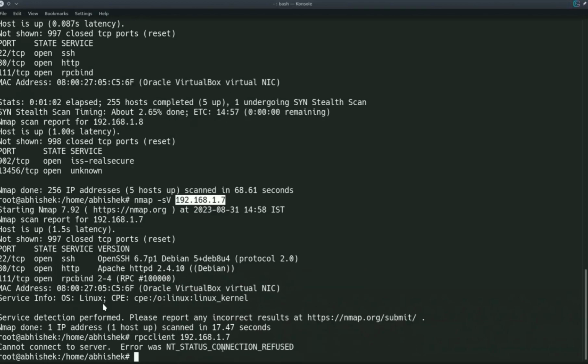Error status: connection refused. Okay, if you see status connection refused and an error, it means you are not able to connect with the RPC. But if they ask you for a password, just put a random password and check whether you can connect with the RPC or not, and you can also leave the password blank. This is another method, but here no method is showing. They are just saying the status connection refused.